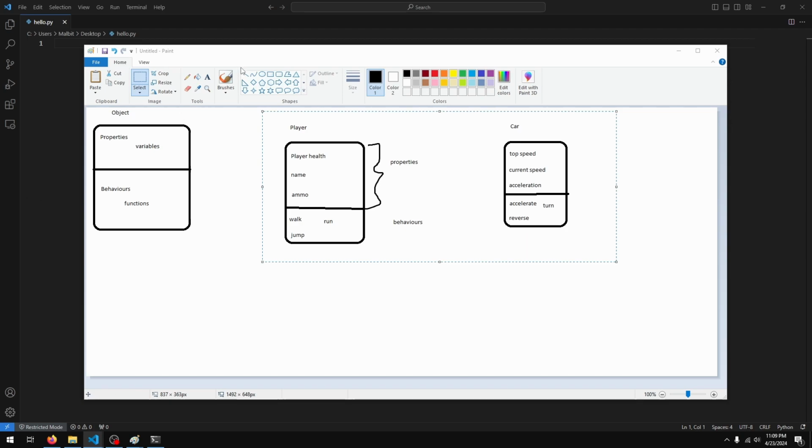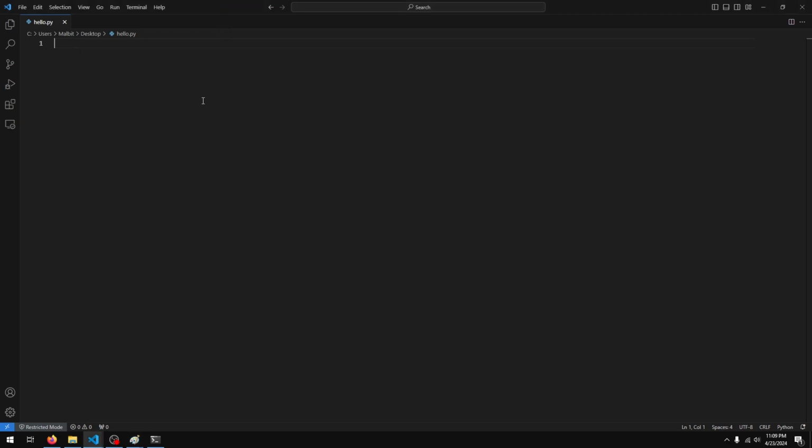We'll create a class for our player that we have here. Okay. So to create a class, we first type in class and then our class name. In this case, I'll just call it player. And you'll see Python indents the code for us. So whatever is indented by, in this case, 4 spaces, will belong to this class.